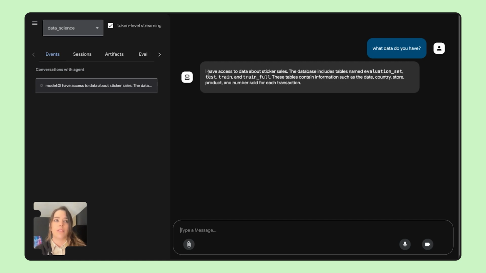So what we see here is I have access to data about sticker sales, which is the data that we provided in BigQuery. And then it's giving me information about tables, which are evaluation set, test, train, and train full, that are in my BigQuery. And the information inside these tables being date, country, store, product, and number sold for each transaction.